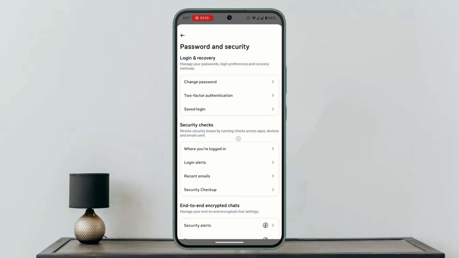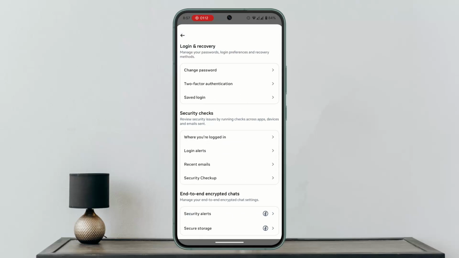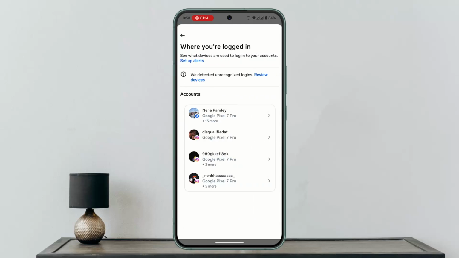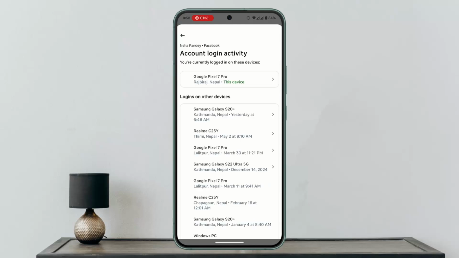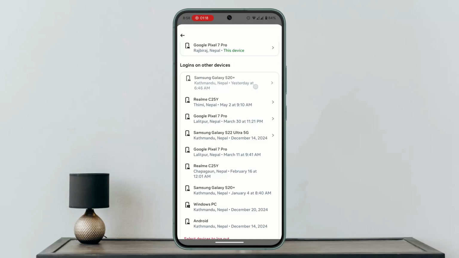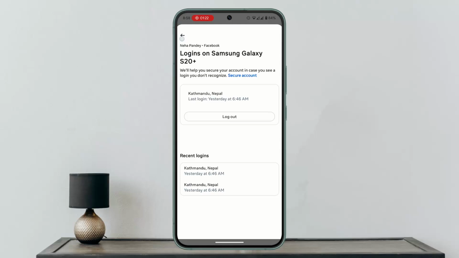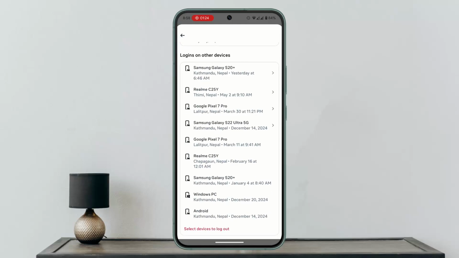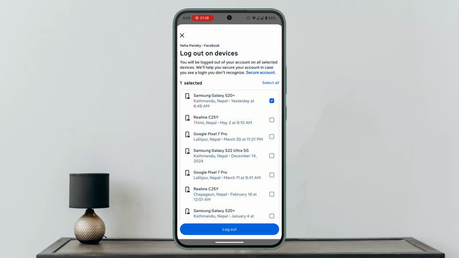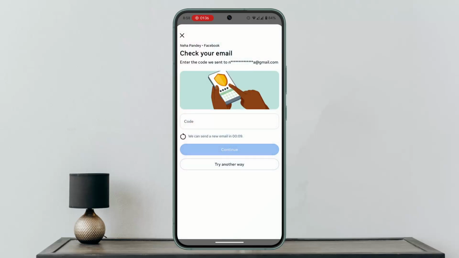So here, what you need to do is go to security checks and then go to where you're logged in. Then you want to select the particular account, and if you want to log out, you simply want to long press onto it, or you could just click on log out. Or if you have multiple devices, click on select device to log out, and you have to log out of this selected device. Click on log out and you'll be able to see a verification code. You have to enter that, and that is basically how you could remove Facebook account from device.